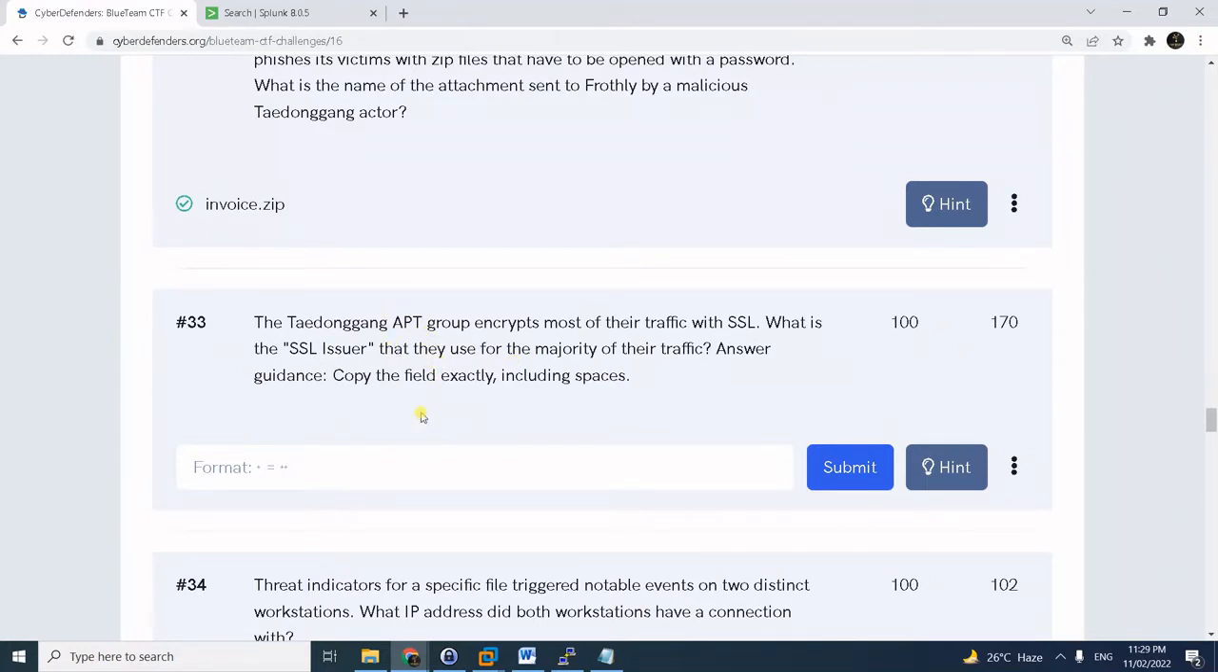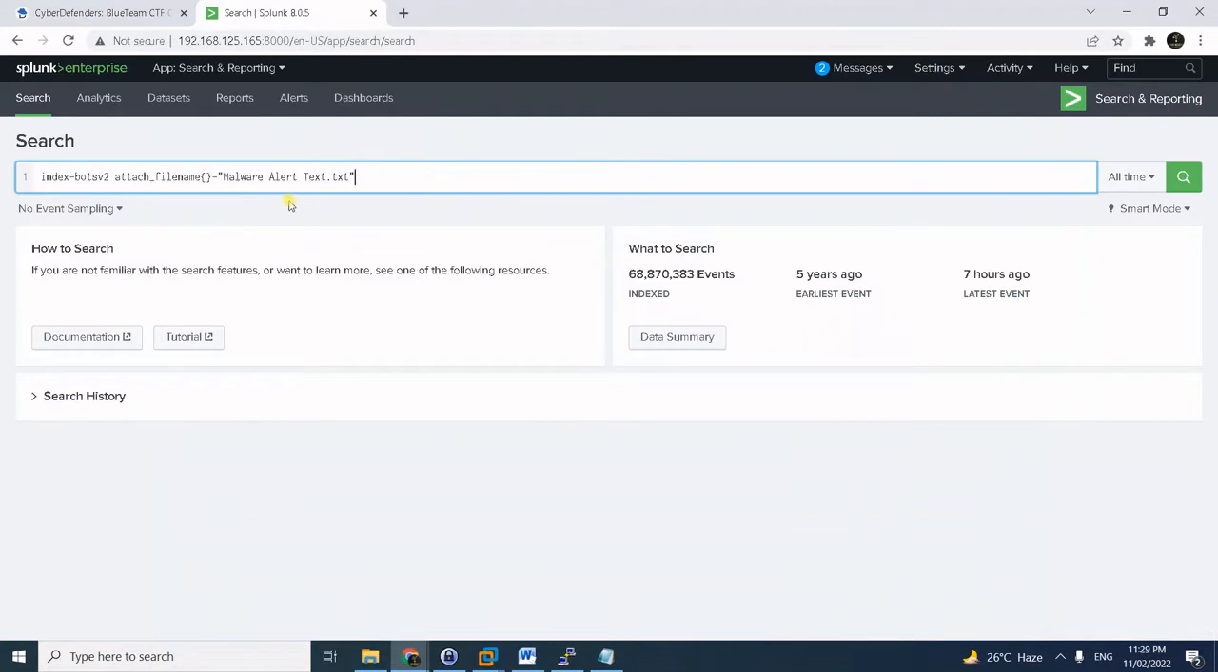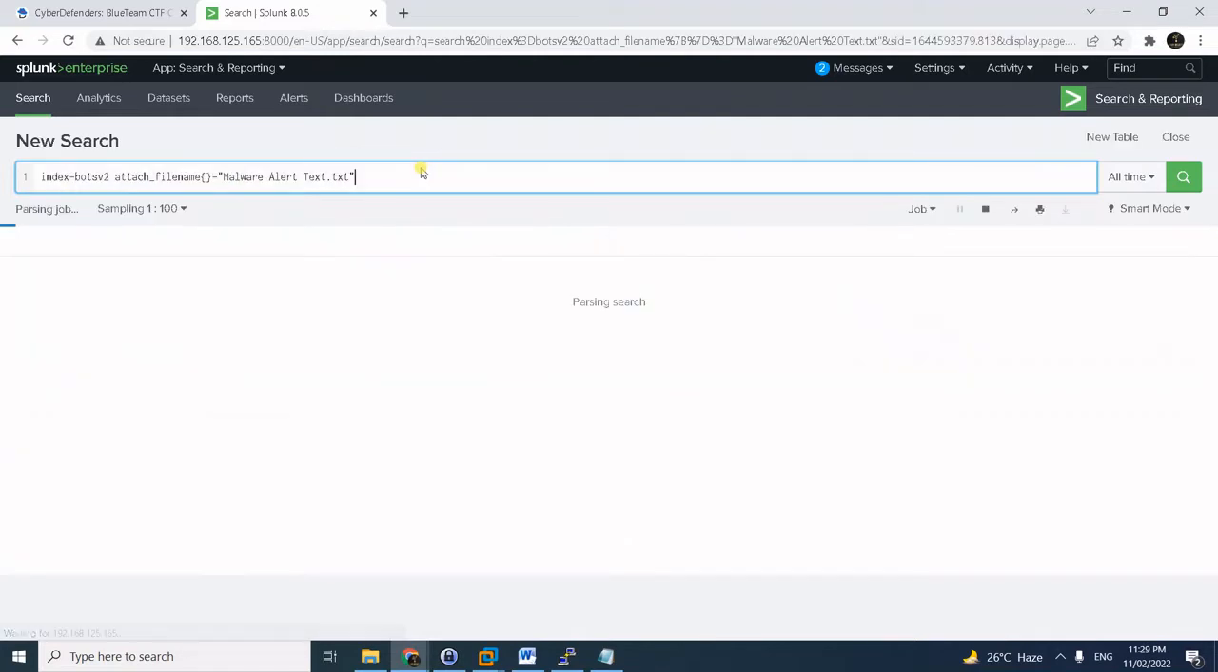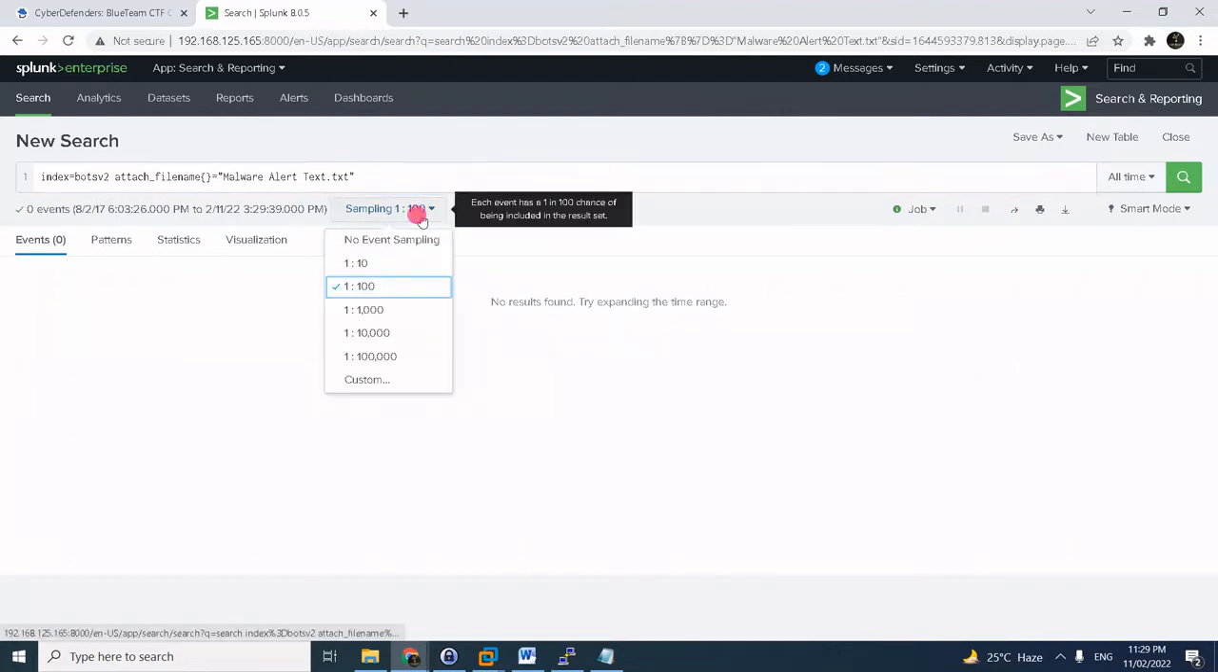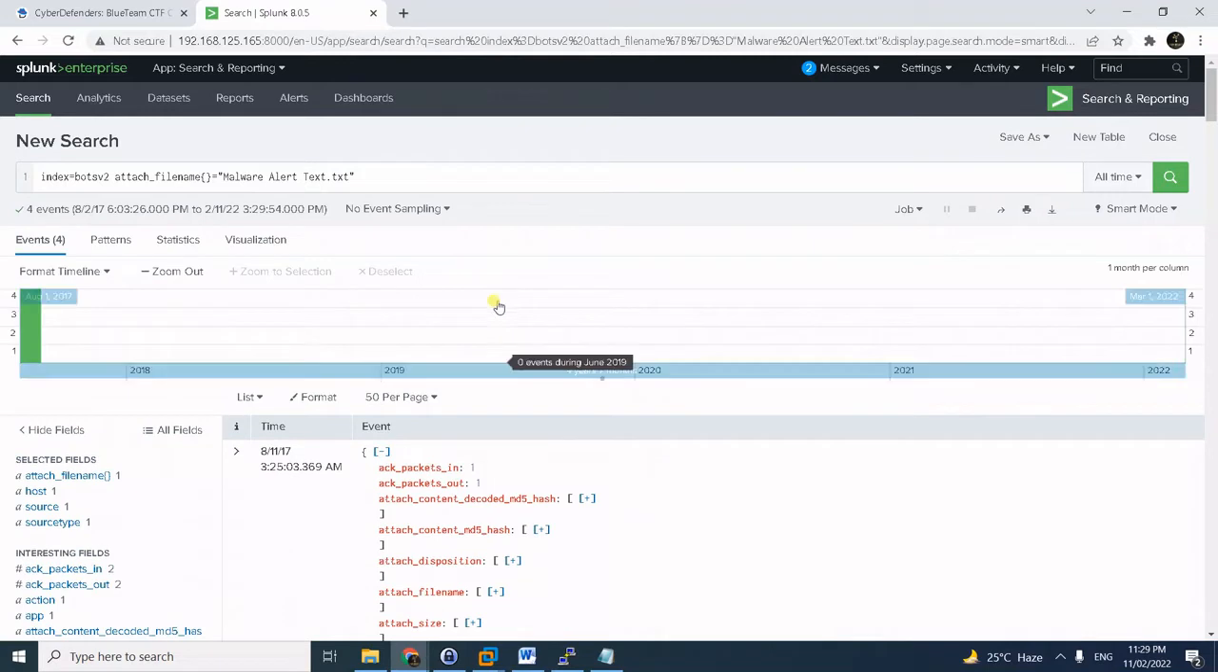Okay, so to do that, from our previous question, if you are familiar with AB, usually we will get a malware alert text for the emails that have a malicious attachment. For emails with a malicious attachment, commonly the AB strips the attachment and replaces it with this text. So let's just wait for the search to complete. I'll remove the sampling.